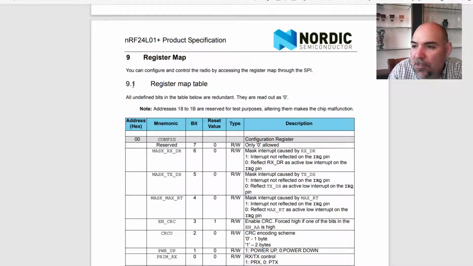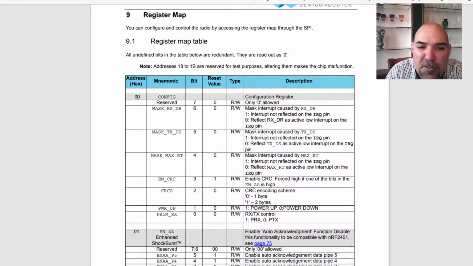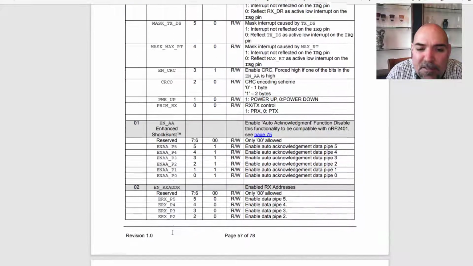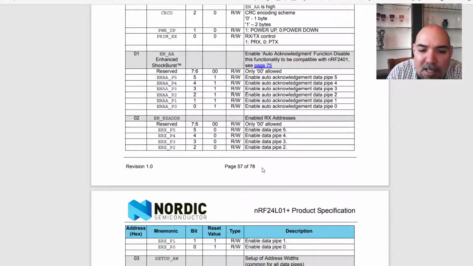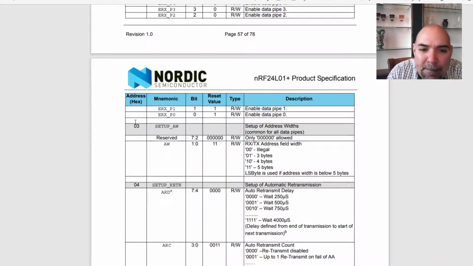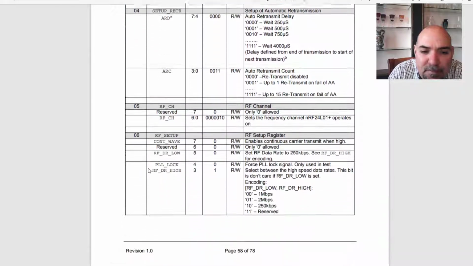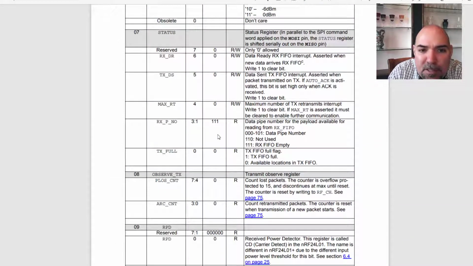all the registers. There's a register map, just like we had for the accelerometer we looked at. And in this register map, you'll notice the register at address 0 is the configuration register. Register at address 1 is this enhanced shock burst register. Register at 2 is the receive address register. So we can give these things different addresses. The register at 3 is the setup of address width. How big is the address field of those packets? And every one of these is just labeled and it describes what they do.